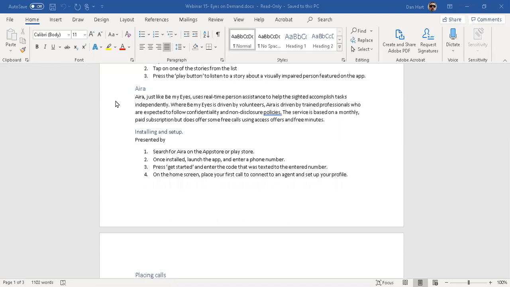And here it is. Button. Apply a free access offer. So here's a button for that. Let's double tap it and open that. Apply a free access offer, double tap to dismiss pop-up window. Button. And just like Be My Eyes, we have different categories.